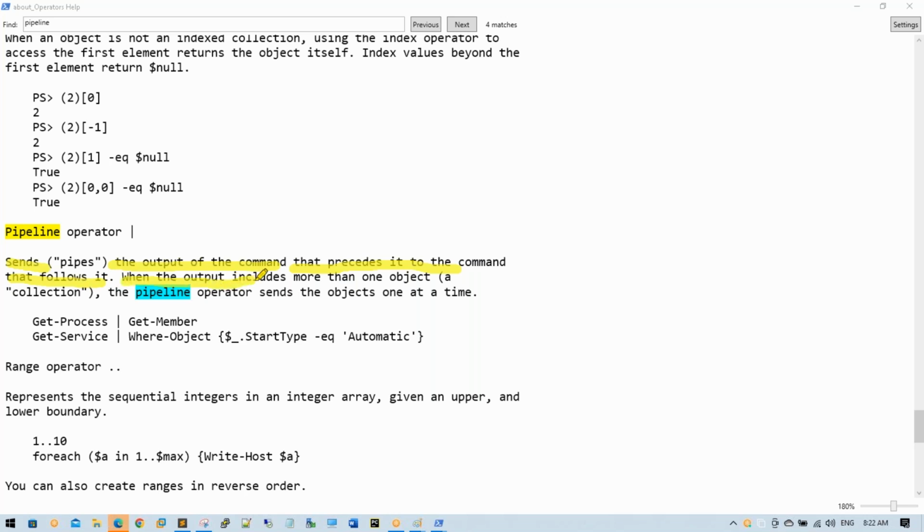When command 1's output includes more than one object, nothing but a collection, the pipeline operator sends the objects one at a time. Yes, if more than one object is there, your pipeline operator sends one object at a time. I said the same thing here also.